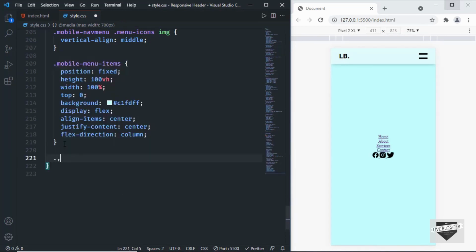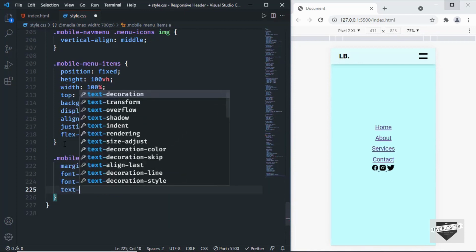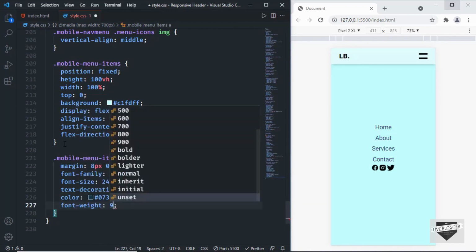So let's type mobile menu items A, and we'll set a margin of 8 pixels top and bottom and 0 for left and right, and we'll set the font family to Roboto, and we'll also set the font size to 24 pixels, and we'll remove the underlines by typing text decoration to none, and we'll also change the color of the text to 073B4C, and we'll also change the font weight to 900.